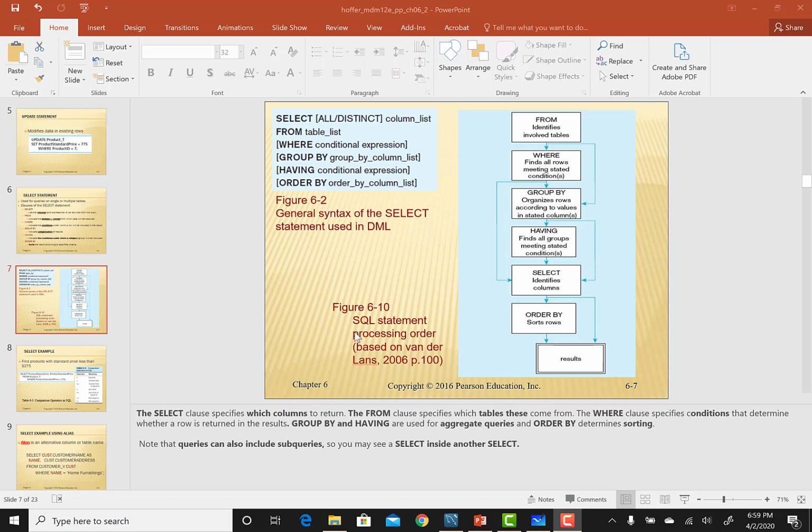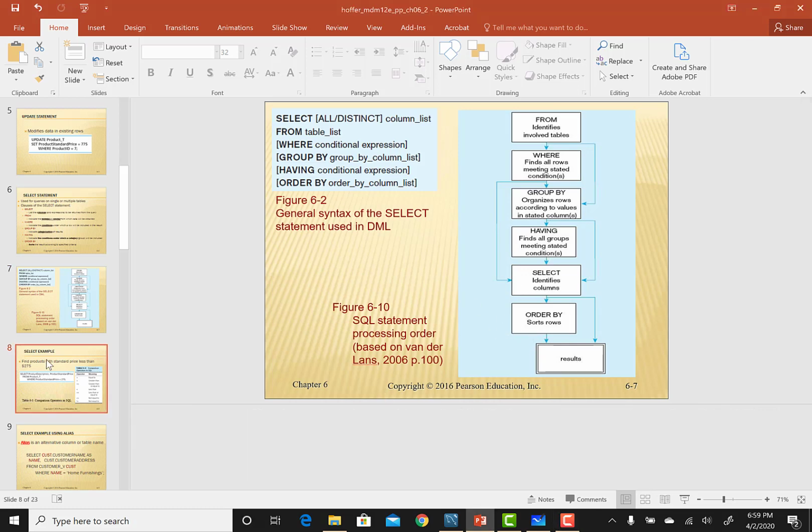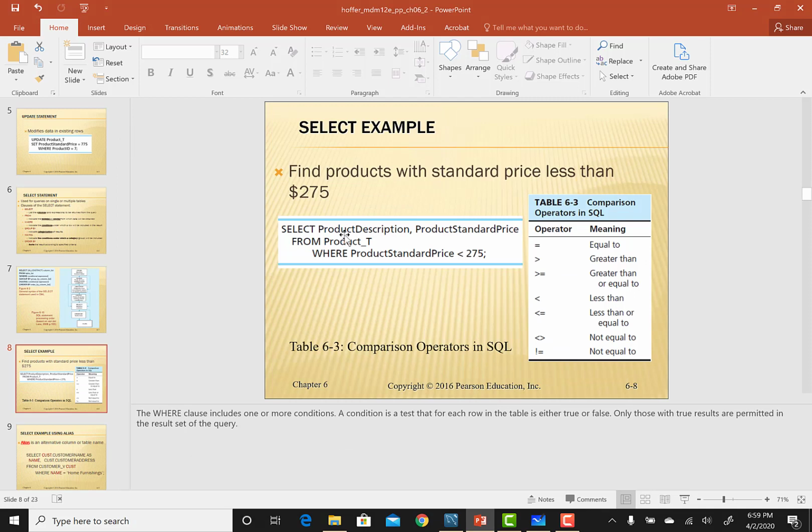This also shows that we can get information from the table or tables based on some condition, and group them, with a having condition on that group. The next slide is one SQL select command example.